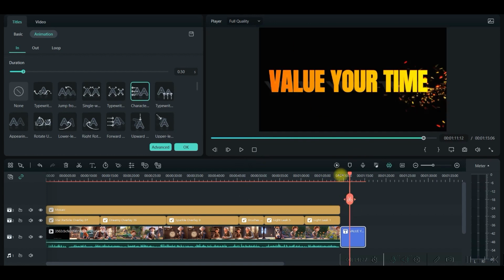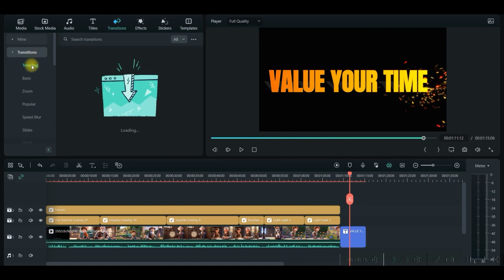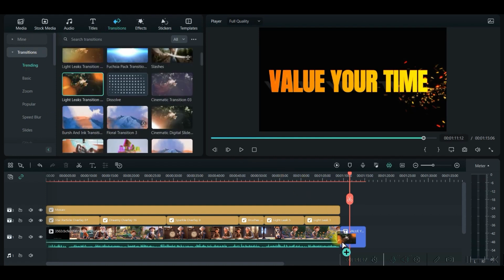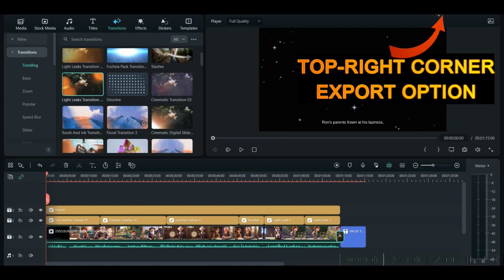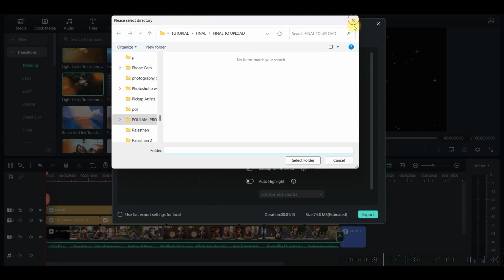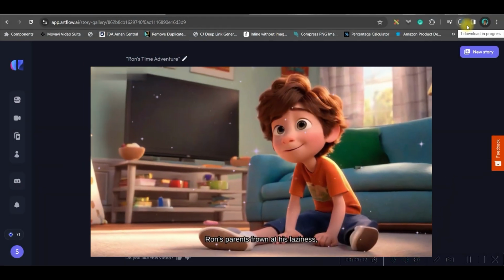If it is alright, only one thing is left, a good transition. Go to this transition option. Here you get different types of transitions. Let me give this transition. Then go to the export option and give it a name. Select the directory, select higher quality and export. And after all this, this is the final result.